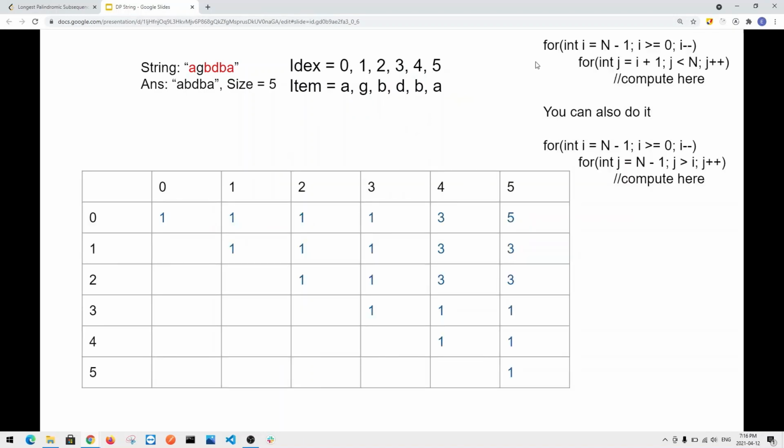So you can see that basically we're going from bottom to up. So there are two ways to iterate this. We can go from, in this case, i equal to n minus 1, or the last row. And in this case, we also have a j pointer. j is equal to i plus 1. While j is less than n, we're going to compute each and every single remaining element, right?